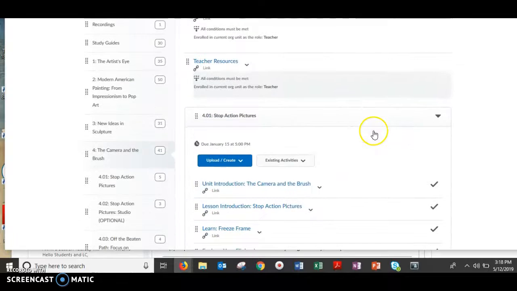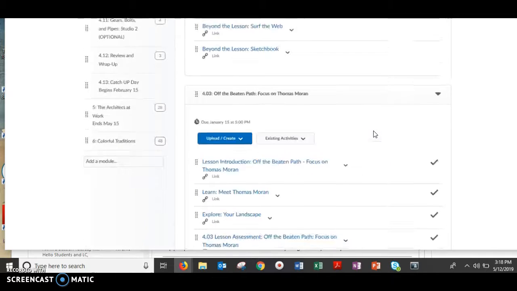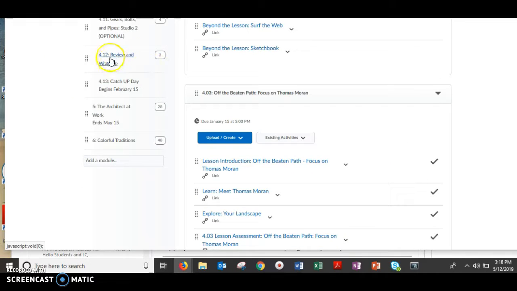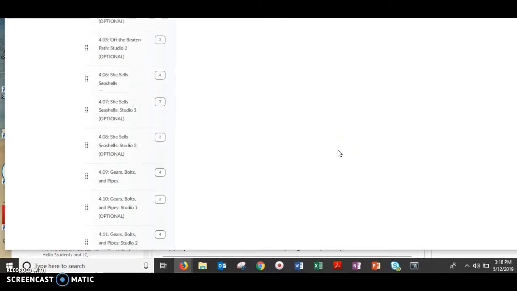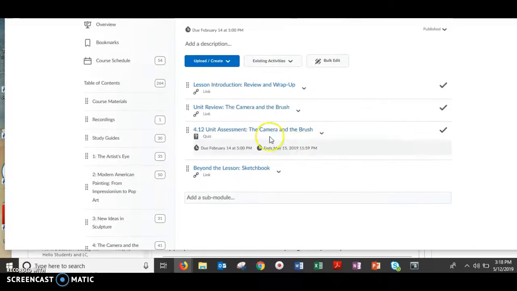And then you'll scroll down all the way. You can go right to the left where it says Review and Wrap Up. You can also click there. And that is where you can find your test. So you see where it says Unit Assessment. You would click on that to take your quiz.